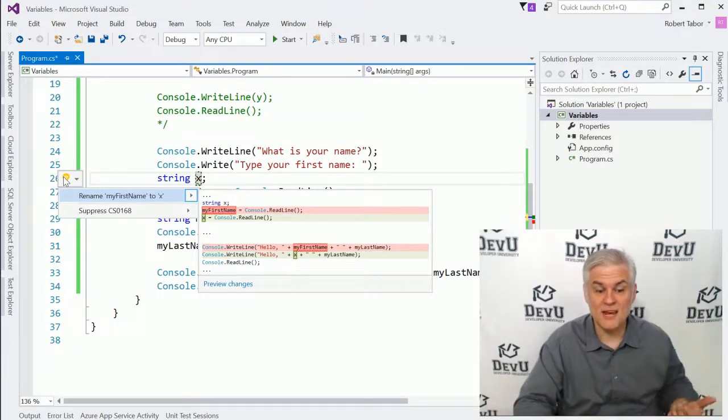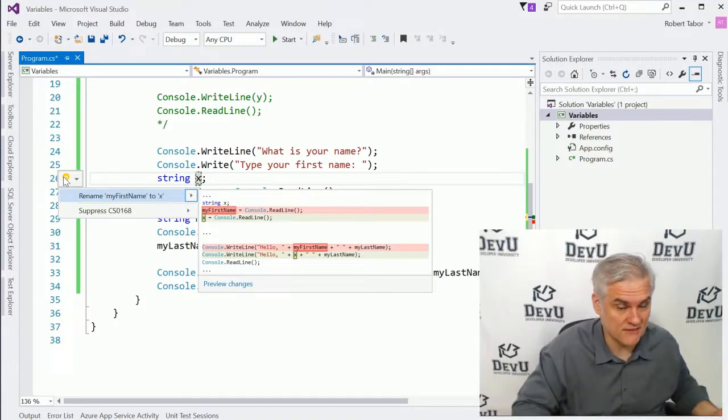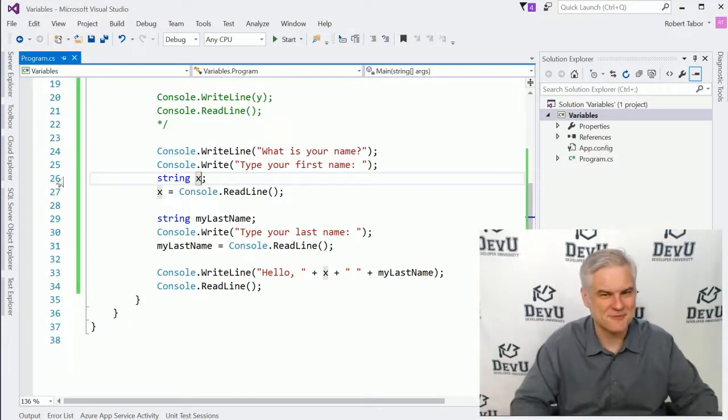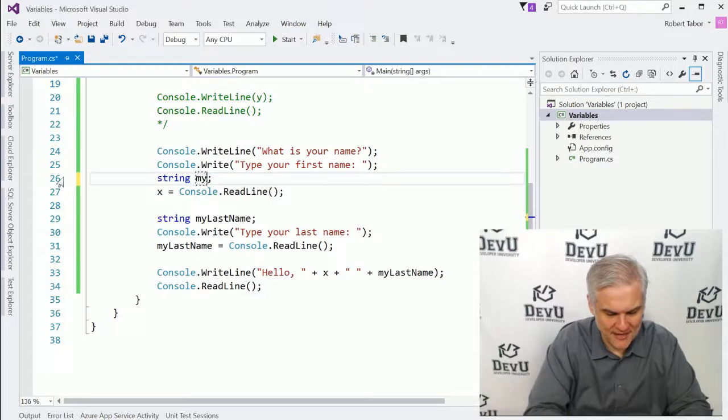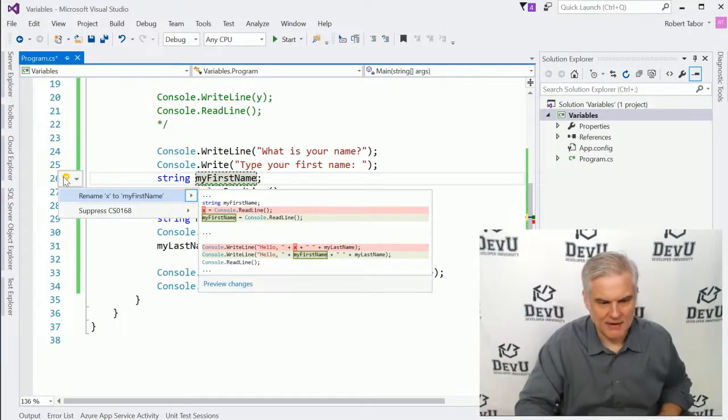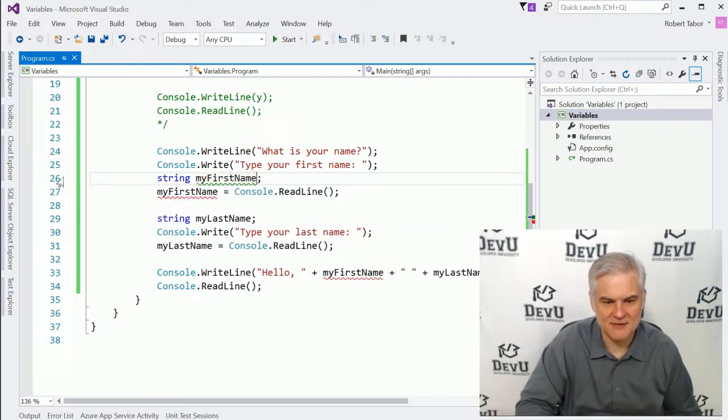So do I want to rename every time I use the variable name myFirstName to X? Yes. So let's rename everything. Bam, just like that. All right, let's rename it one more time. So myFirstName, control period, and now I want to rename everything from X to myFirstName.